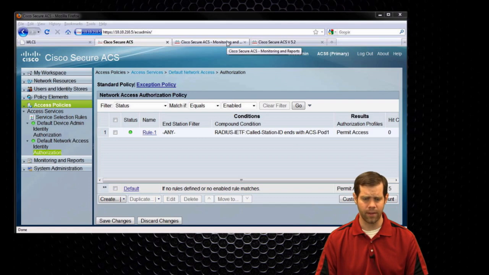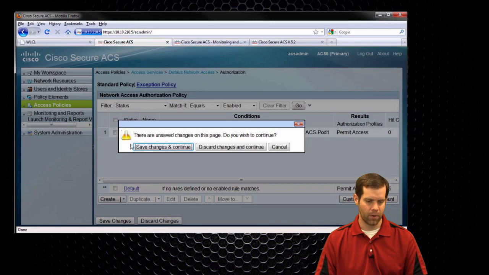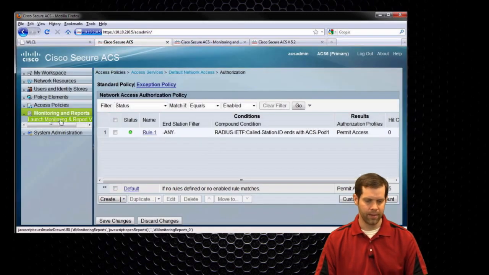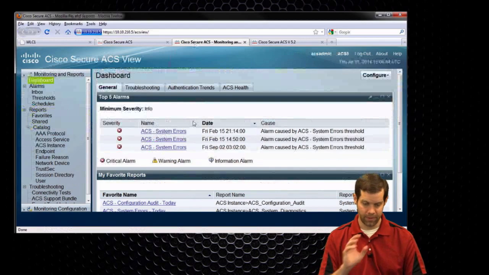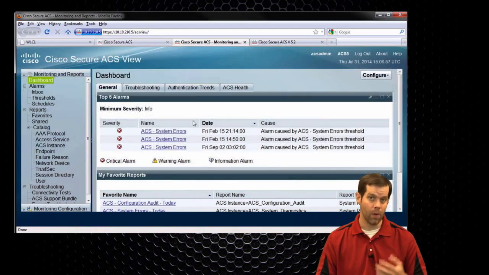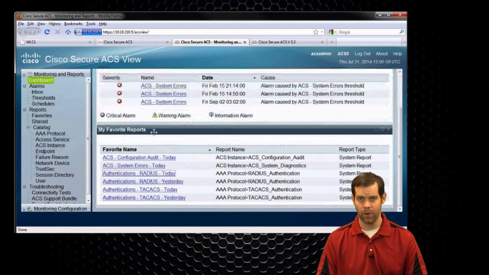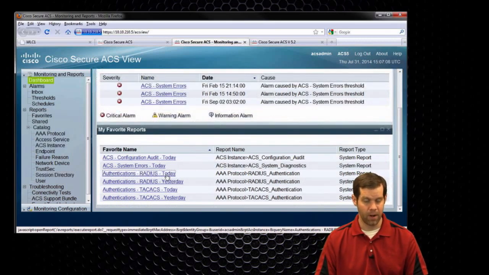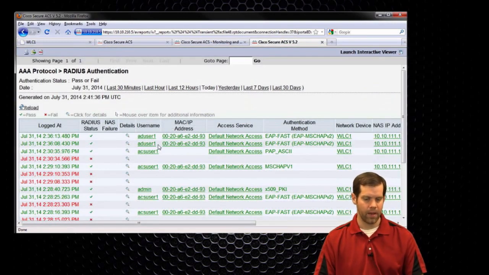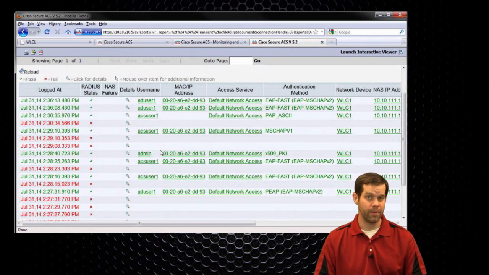So let's go ahead and take a look at those auth logs. The auth logs can be found under the main ACS page. You go to Monitoring and Reports, and you click on this Launch Monitoring Report Viewer link. That's going to open up this web page. On the splash page, which is the default page that loads up, I just scroll down to My Favorite Reports, and I'll do Authentications RADIUS Today or Authentications TACACS Today, depending on what type of authentication I'm doing, probably RADIUS most of the time. You click on that, and that'll open up another window. And this is going to be your auth log, or at least what I refer to as my auth logs.